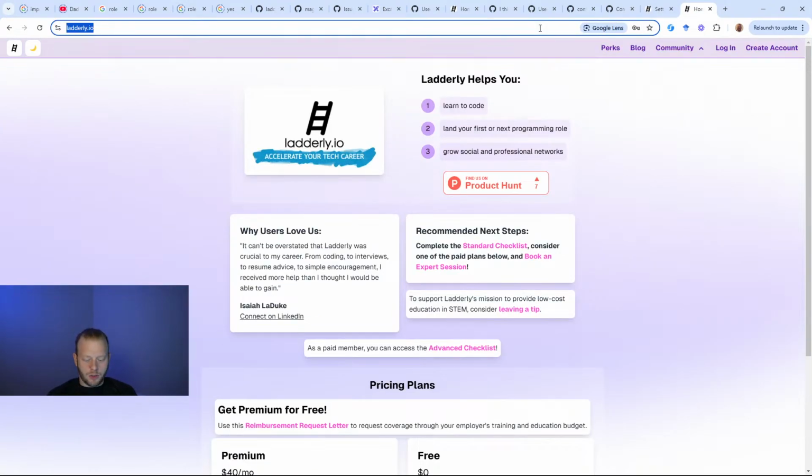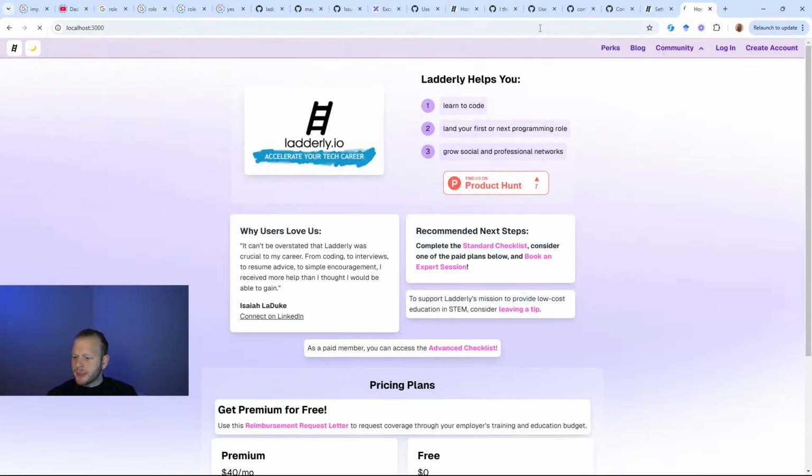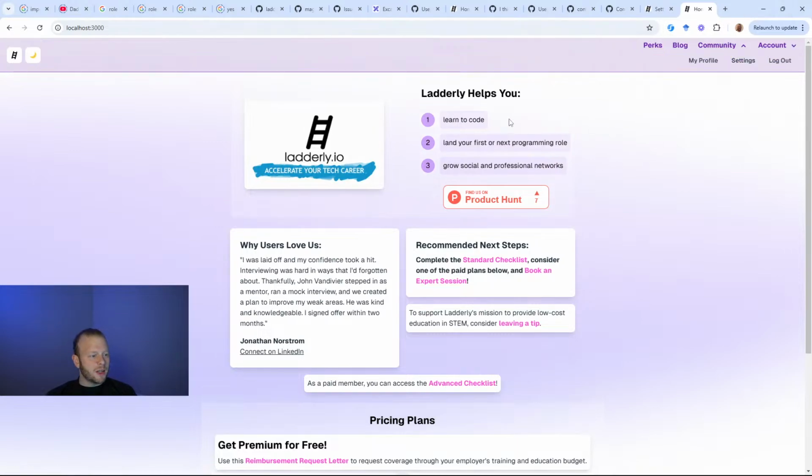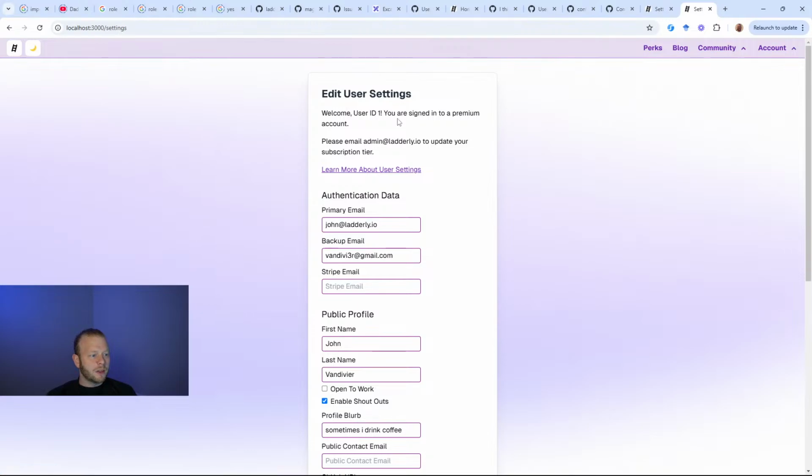So let's go over to localhost. Go to my settings tab. And here we see it's a new paragraph now.